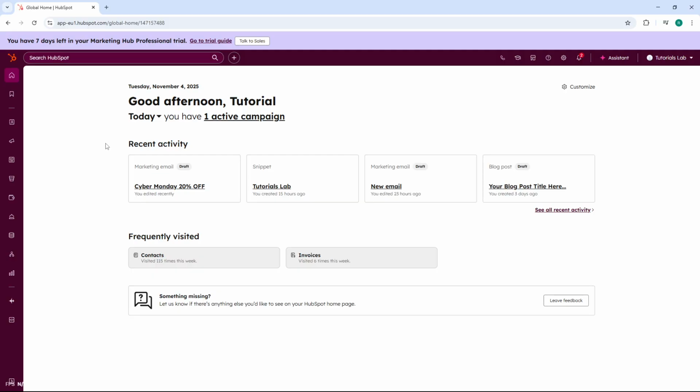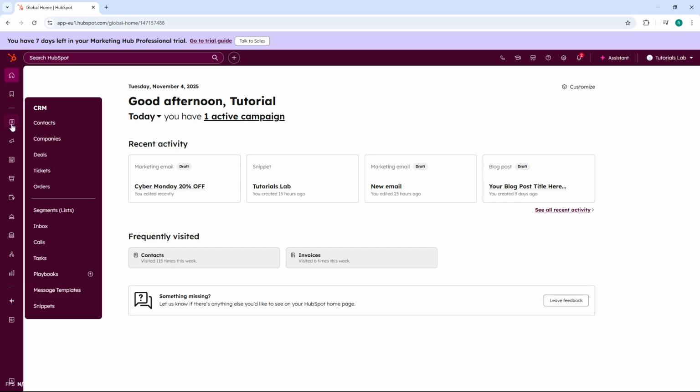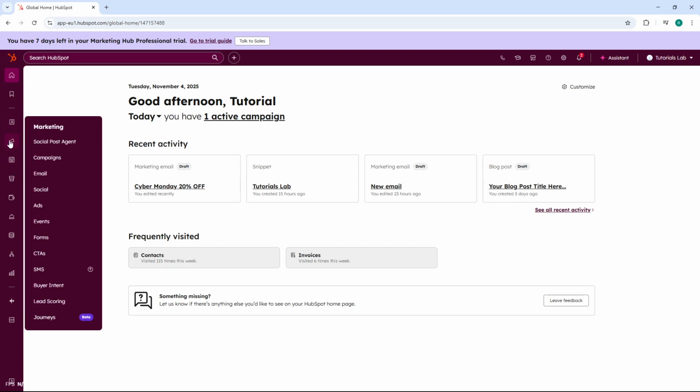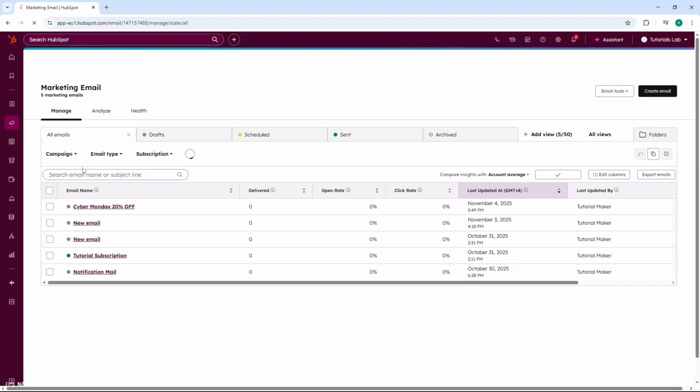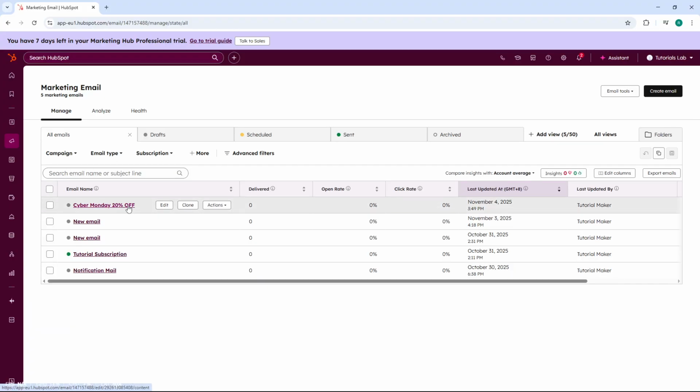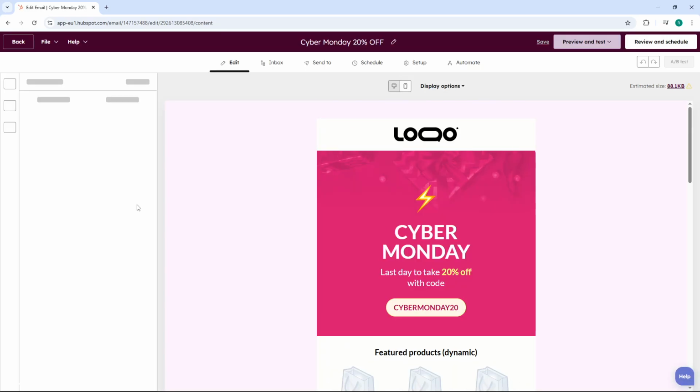Once you're signed in, navigate to the left side menu and go to Marketing, then click on Email. This section houses all your email campaigns and drafts. Here, you'll either click on the name of a drafted email you want to edit, or if you're starting fresh, select Create Email to begin crafting a new campaign.